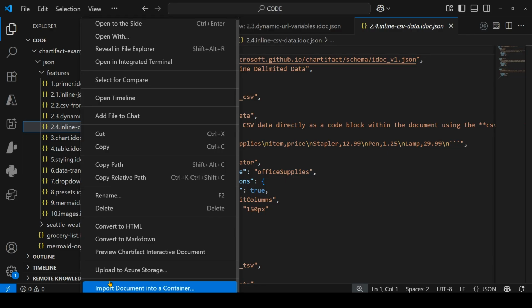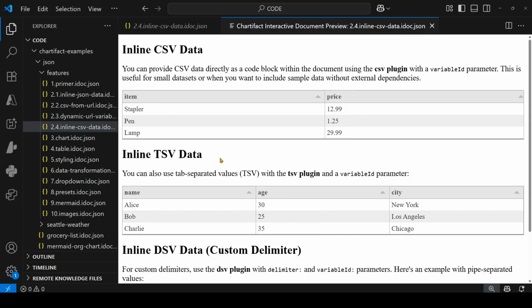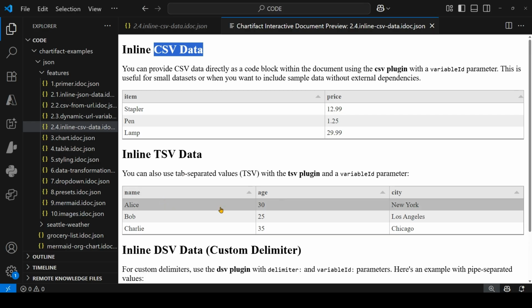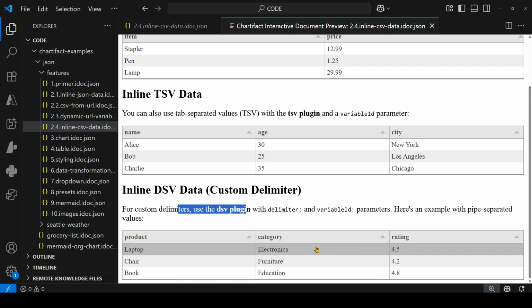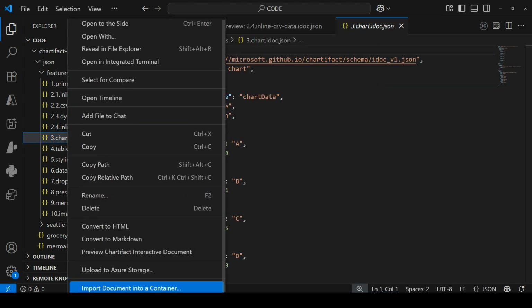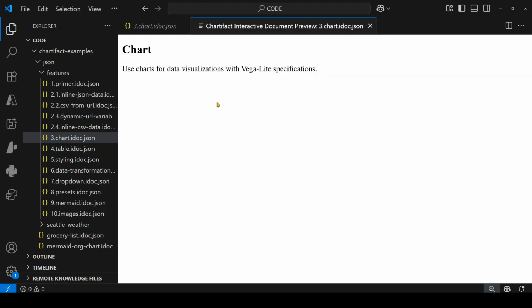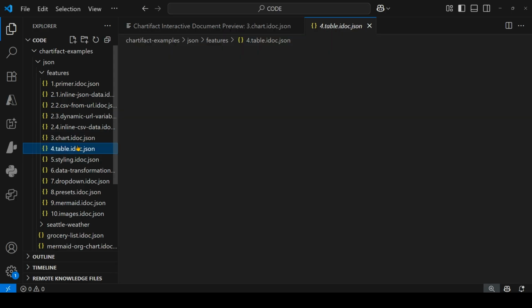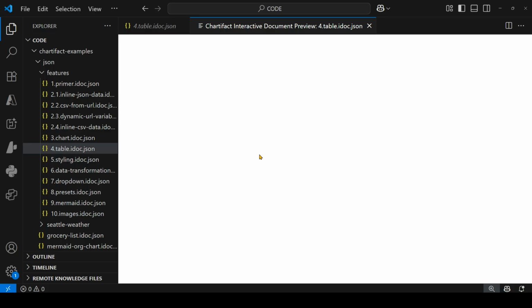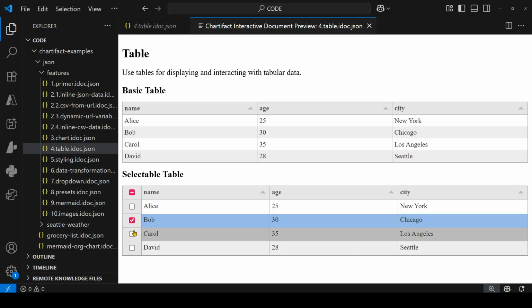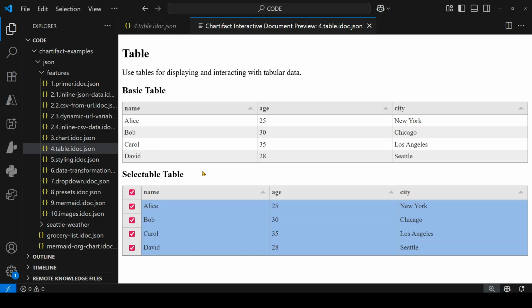Inline CSV data. So if you have inline CSV data, this is like that. Inline TSV data, this is tab separated value. Custom delimiter. So all these things can be done. Then there is a chart. If I go to preview the chart, this is the chart rendering. If I go to table, this is how the table is getting rendered, and then I can even select multiple. This is a selectable table.